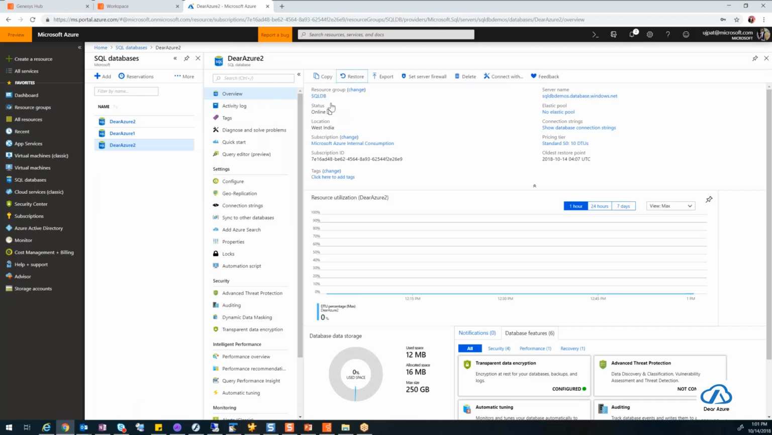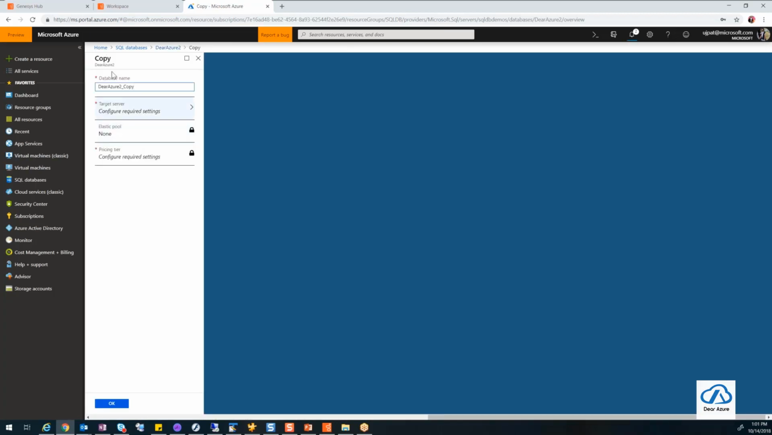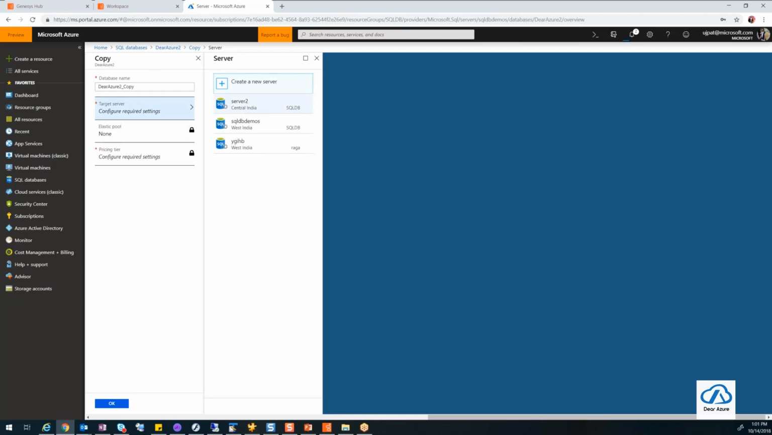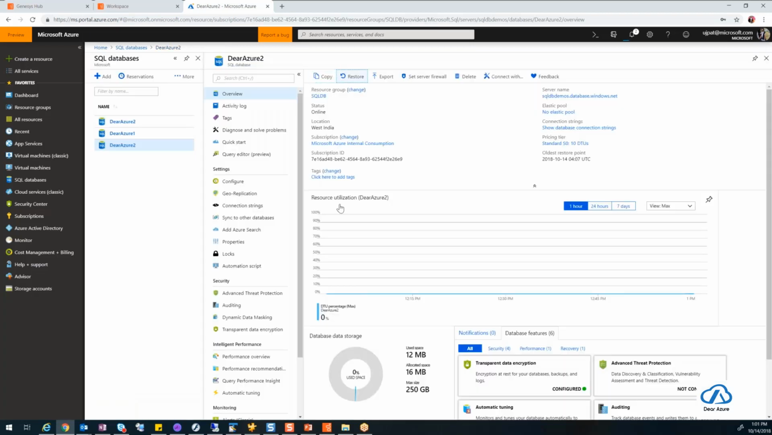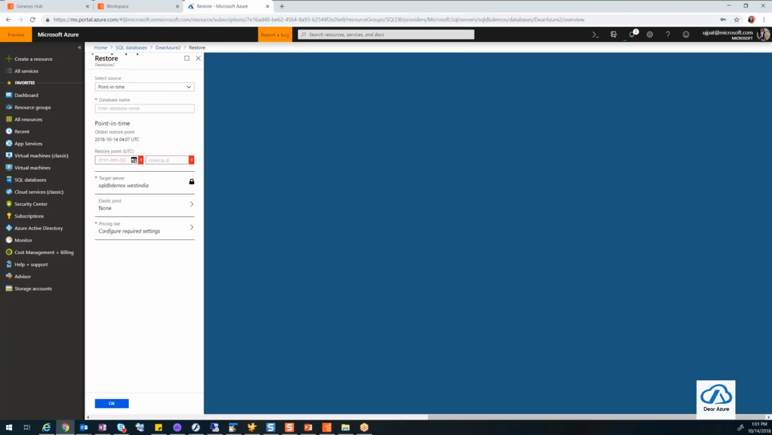What I'm going to discuss here is, first, the copy option. If I want to copy the current database to some other server, this will normally do a replication of that database. Ideally, it copies that database and restores it on another server. So you can move the current database to any of the other servers here. This is the copy option which you have with SQL database. With restore, we have two options. One is point in time restore.